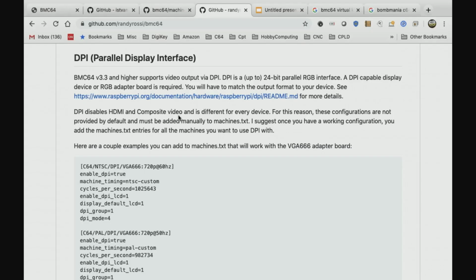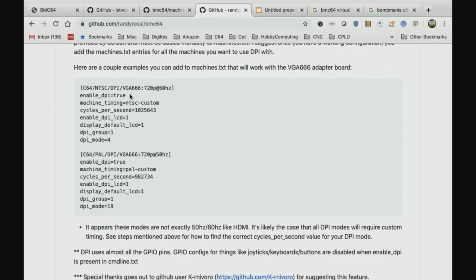My README file on the GitHub page will describe how you can put those together yourself. The ones here will work with the VGA666 adapter, but you'll have to come up with your own output format settings that match your DPI display device. And it looks like these video modes are not exactly 60 or 50 hertz like HDMI, so it's likely the case that every time you add your own video mode, you'll have to have custom timing. So you have to use the custom HDMI or the custom timing tool to figure out what those are. Otherwise, you might have audio synchronization issues.